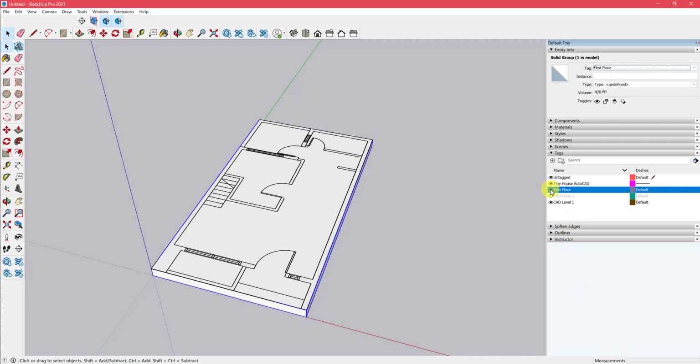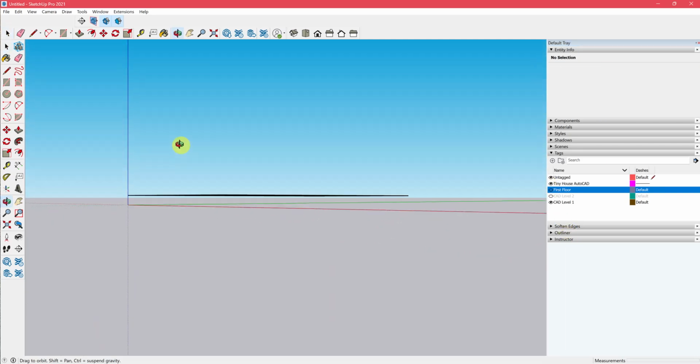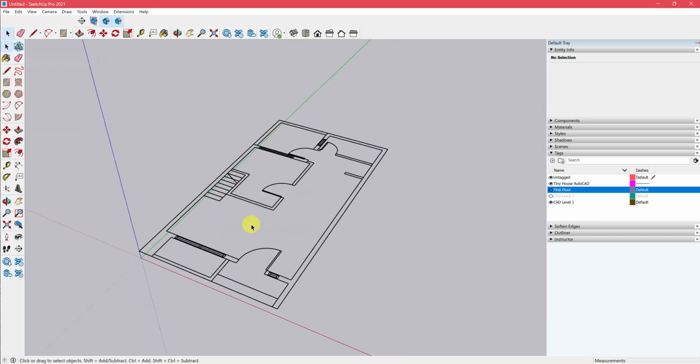And see, whenever I turn that off, everything gets turned off, even though the geometry inside of the group is on untagged and untagged is turned on, because the overall group was on my first floor tag, everything turned off. So that might get a little bit confusing, but that's why I'm moving the group definitely to the tag that I want it to be on, because if I turn off the group's tag, it'll all turn off.